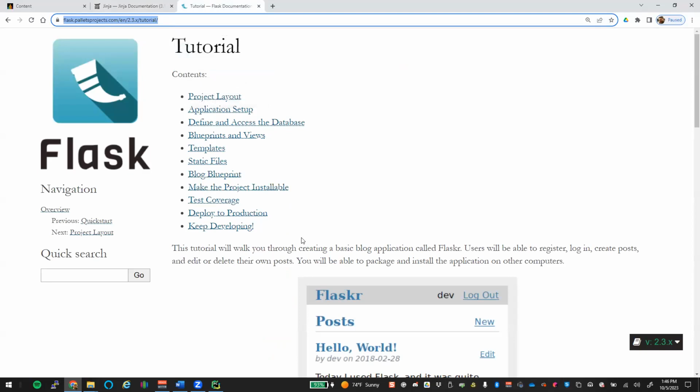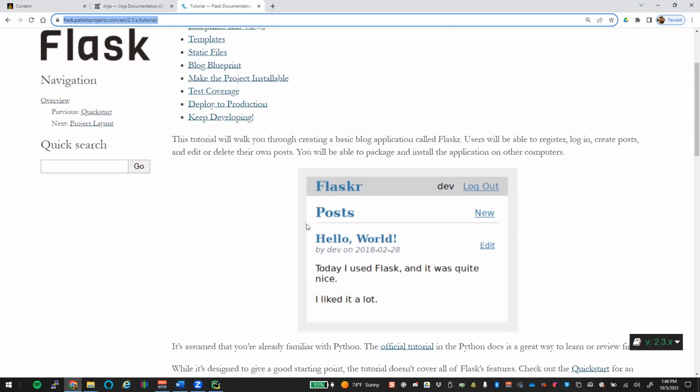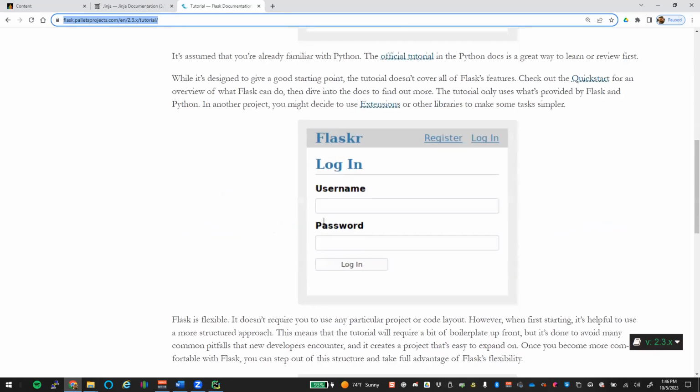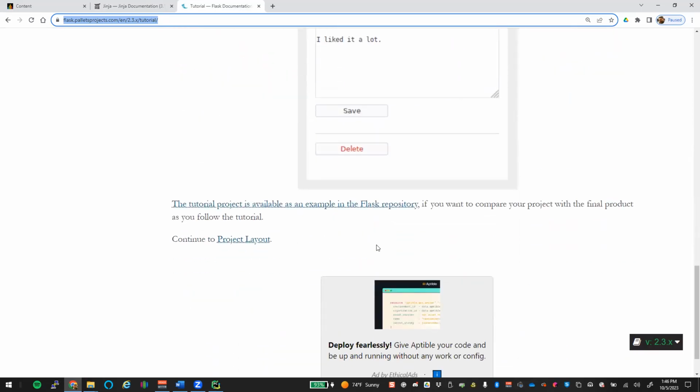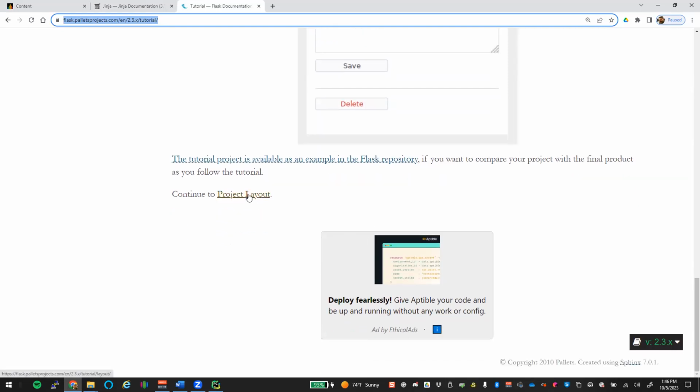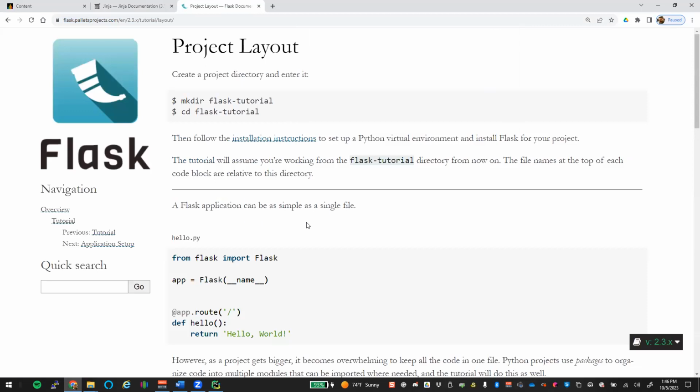Okay, so for the tutorial, we're going to create a basic blog application called Flasker, right? This will allow users to register, log in, create a post, edit a post, and delete their own post. And they'll be able to package and install that on another computer if we want at the very end. As we go through this tutorial, we can see how it works. You can see some extensions that you might be able to use in your final project.